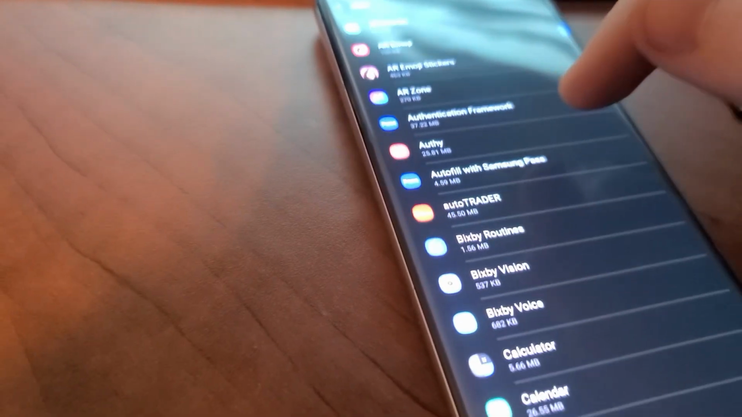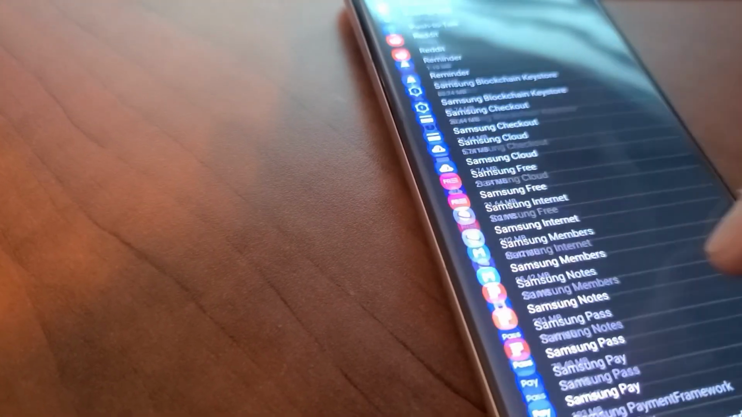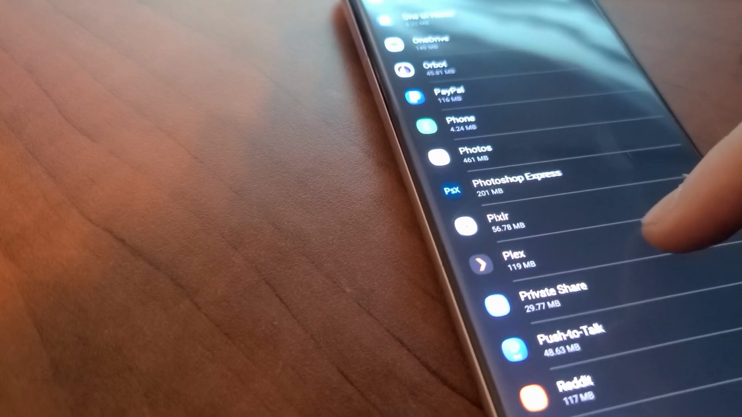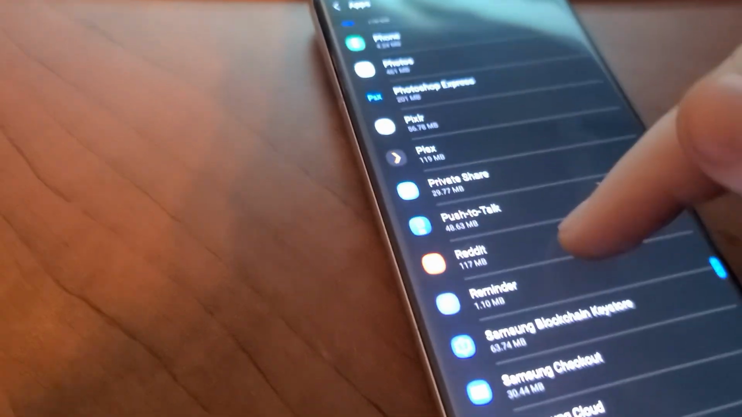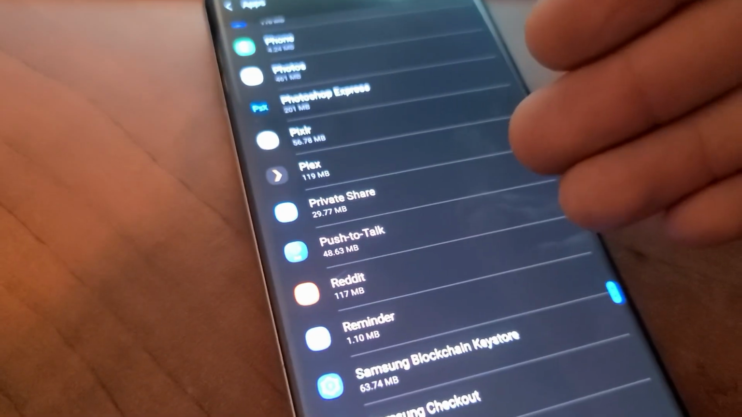Let's see if we can find some of these here. There was one that I disabled. Let's see. It's like some stupid walkie-talkie thing. Push to talk. Okay, so this stupid app right here. So this is an instance of something that we're trying to get rid of here.